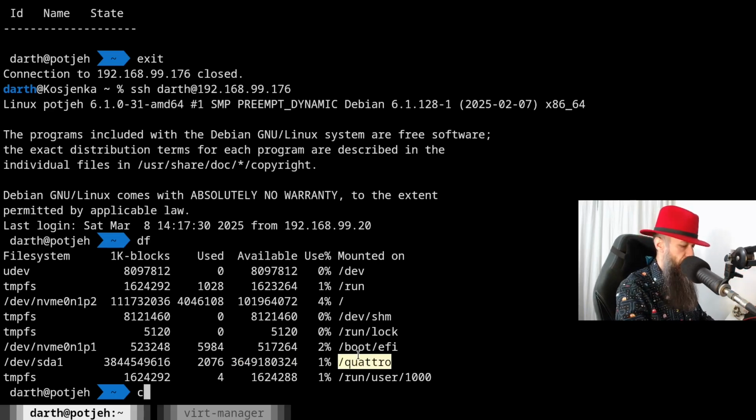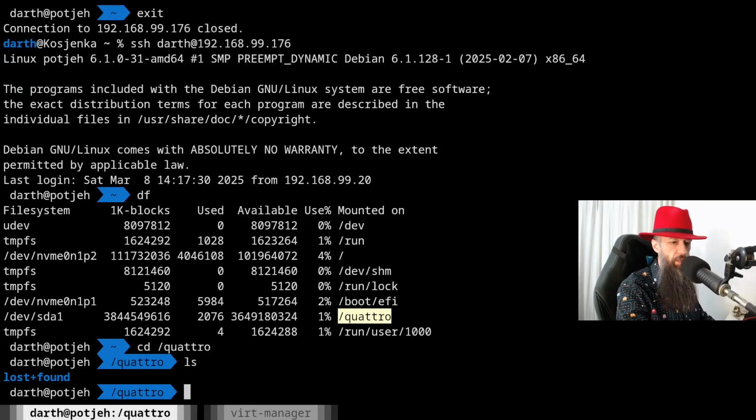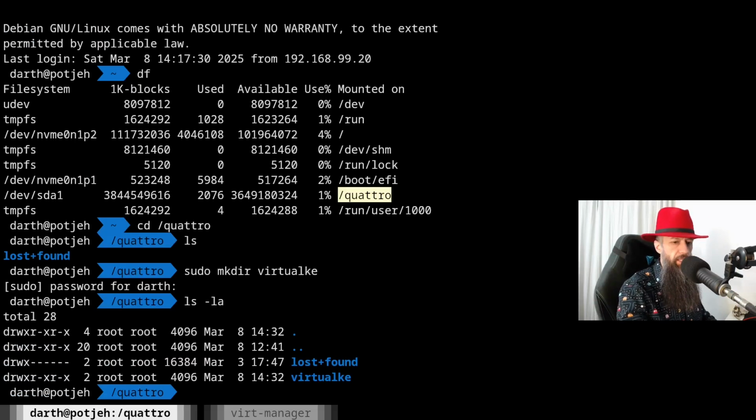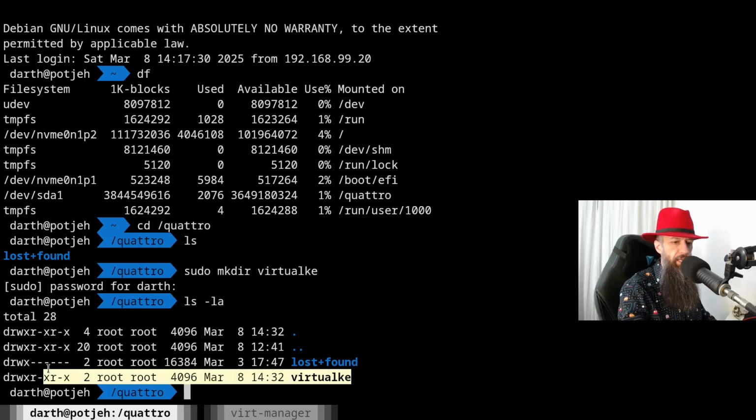So if you go ahead and cd to the Quattro directory. Quattro is just a funky name because it's 4 terabytes, right, on the paper. So I want my virtual machines to actually physically live on this SSD, right? So go ahead and make a special folder for your virtual machines on your new destination. Right? Okie dokie.